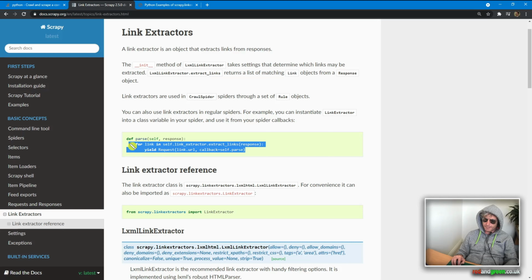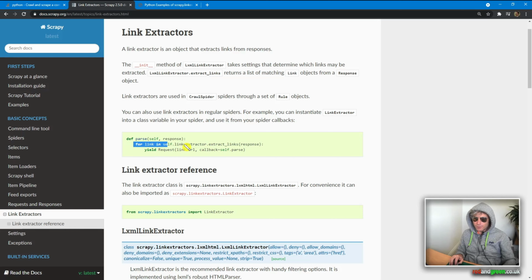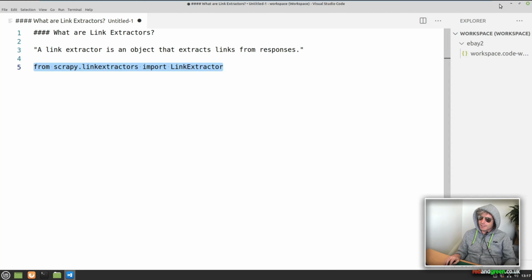Within your parse method, you say for link in link extractor. The way I'm going to do it is I'm going to use an init method, and then we will extract the links from the response, and then we will yield a request to that URL from the response, and it will keep iterating through them. So let's begin the code. It's probably easier for me to do it than it is to explain it.